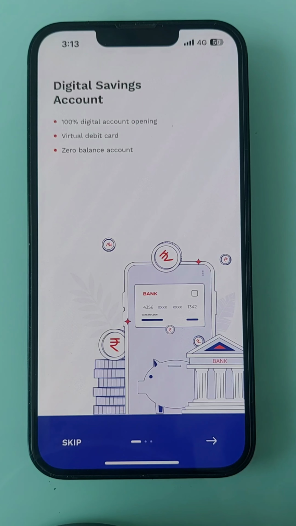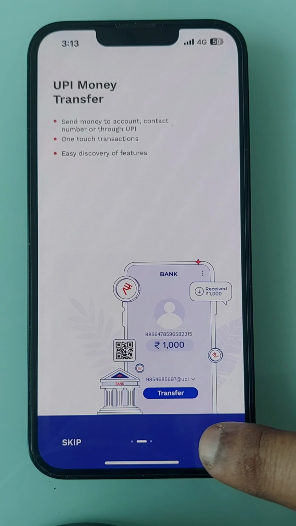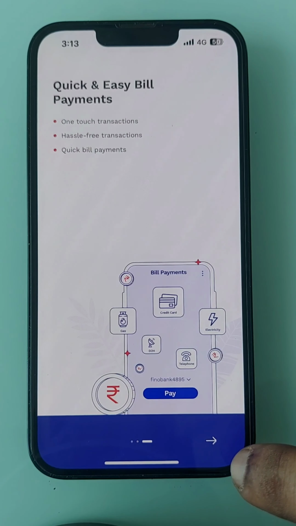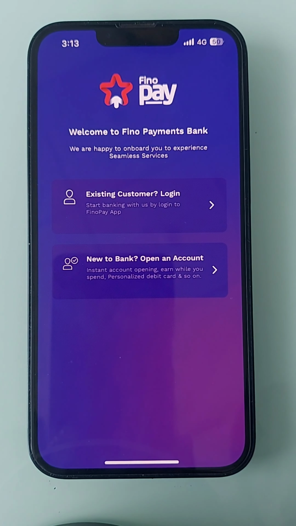As soon as you install your app through Apple App Store, you have to launch the app. On launching the app, you will get the information screen. The information screen will show you how to transfer money, quick and easy pay bill payments, and will bring you to the login screen.